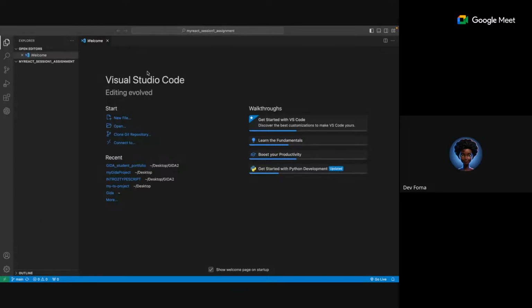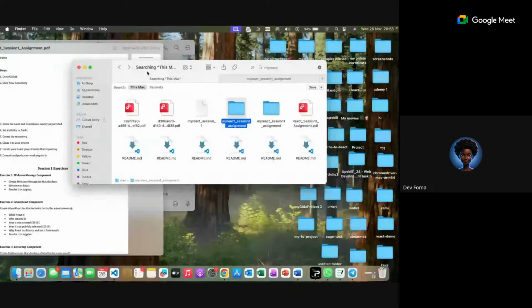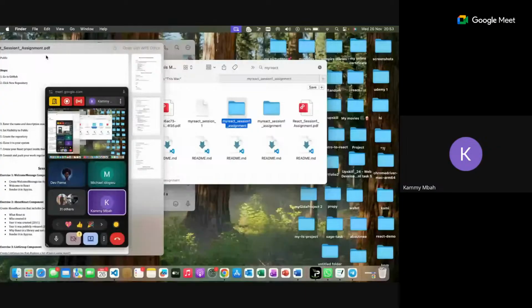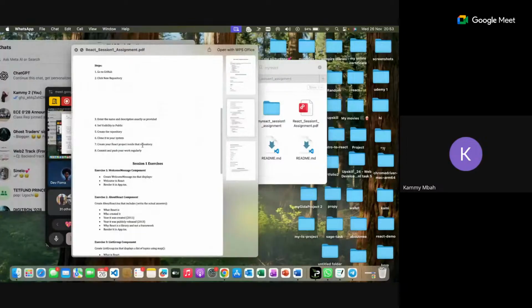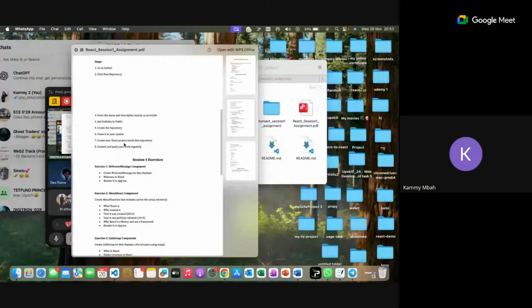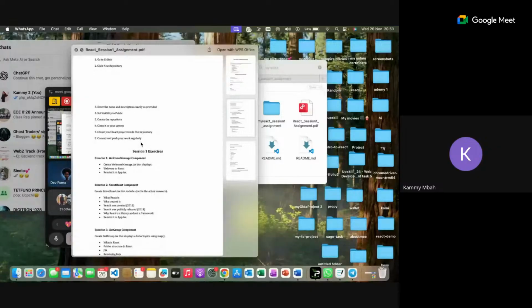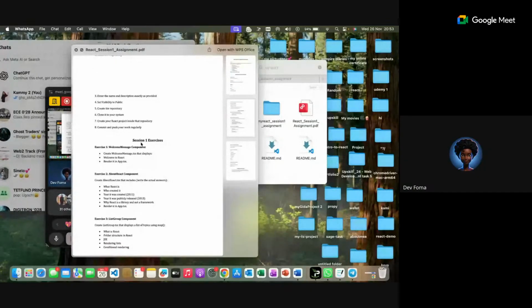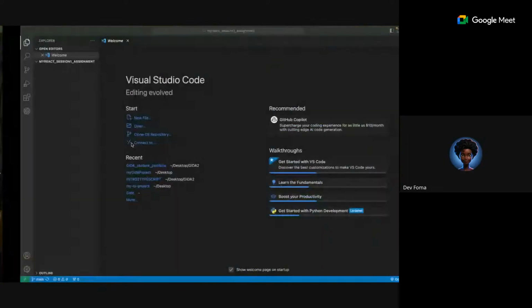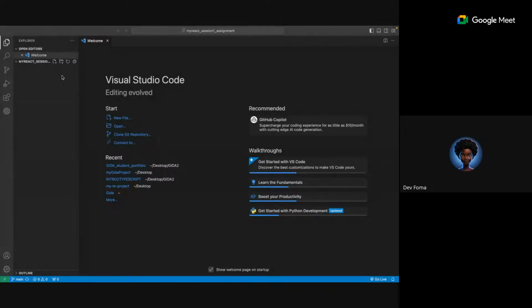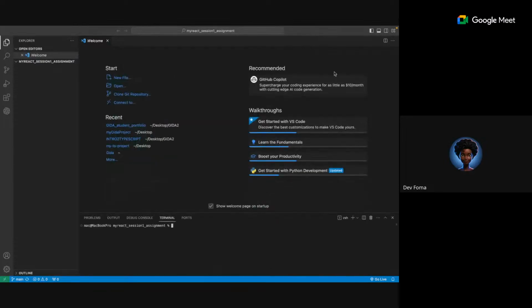Okay, so what's the next step? So the next step, create your React project inside that repository. Okay, so go back to the VS Code. Open your terminal. Now you have to create a new React project with Vite.